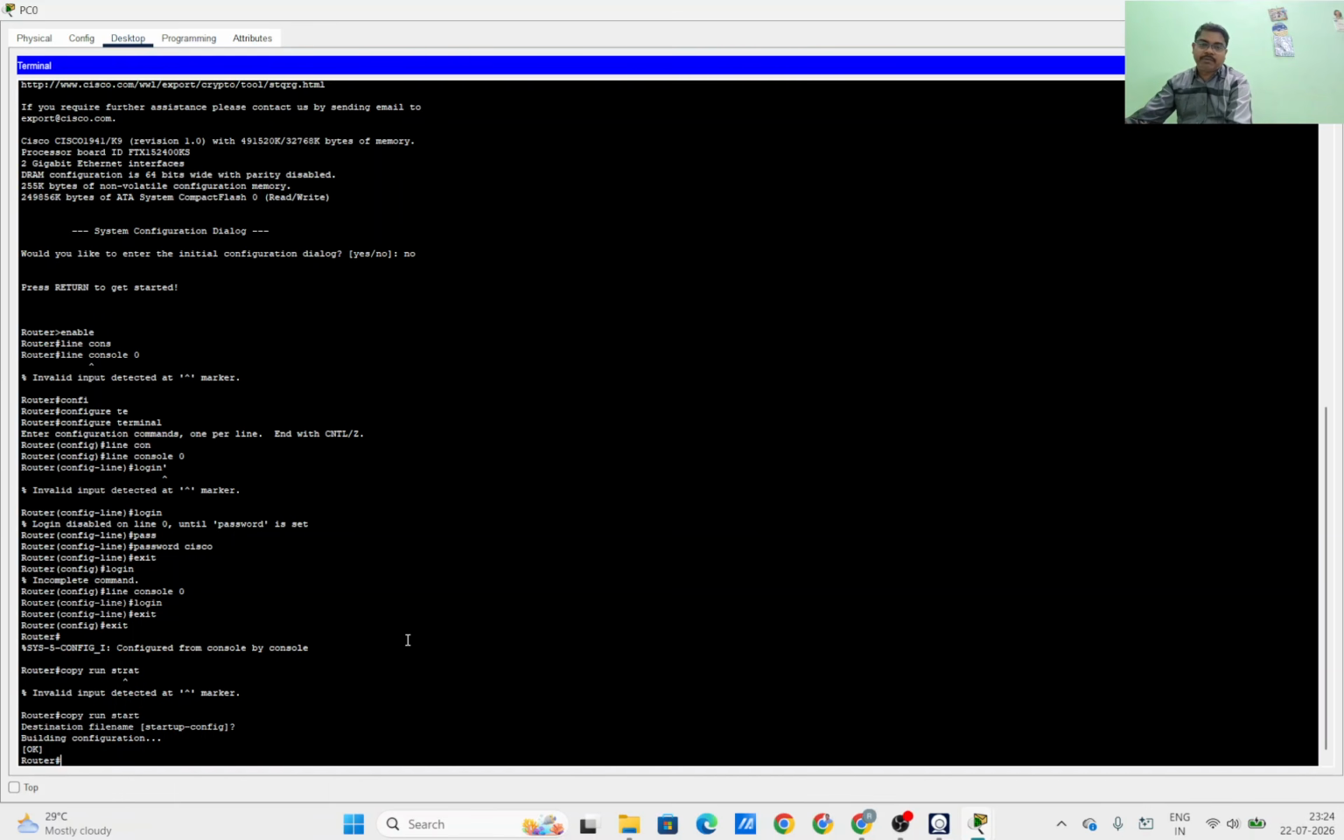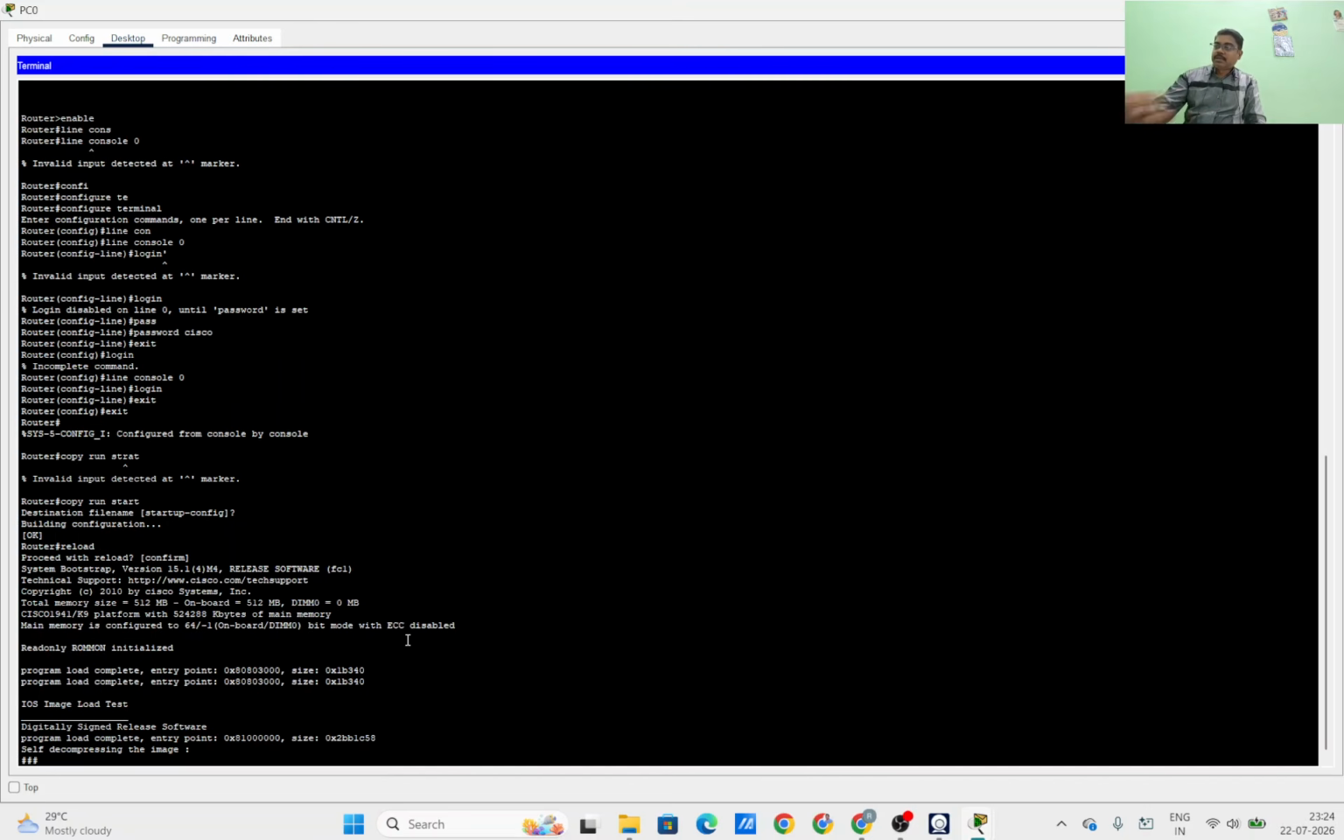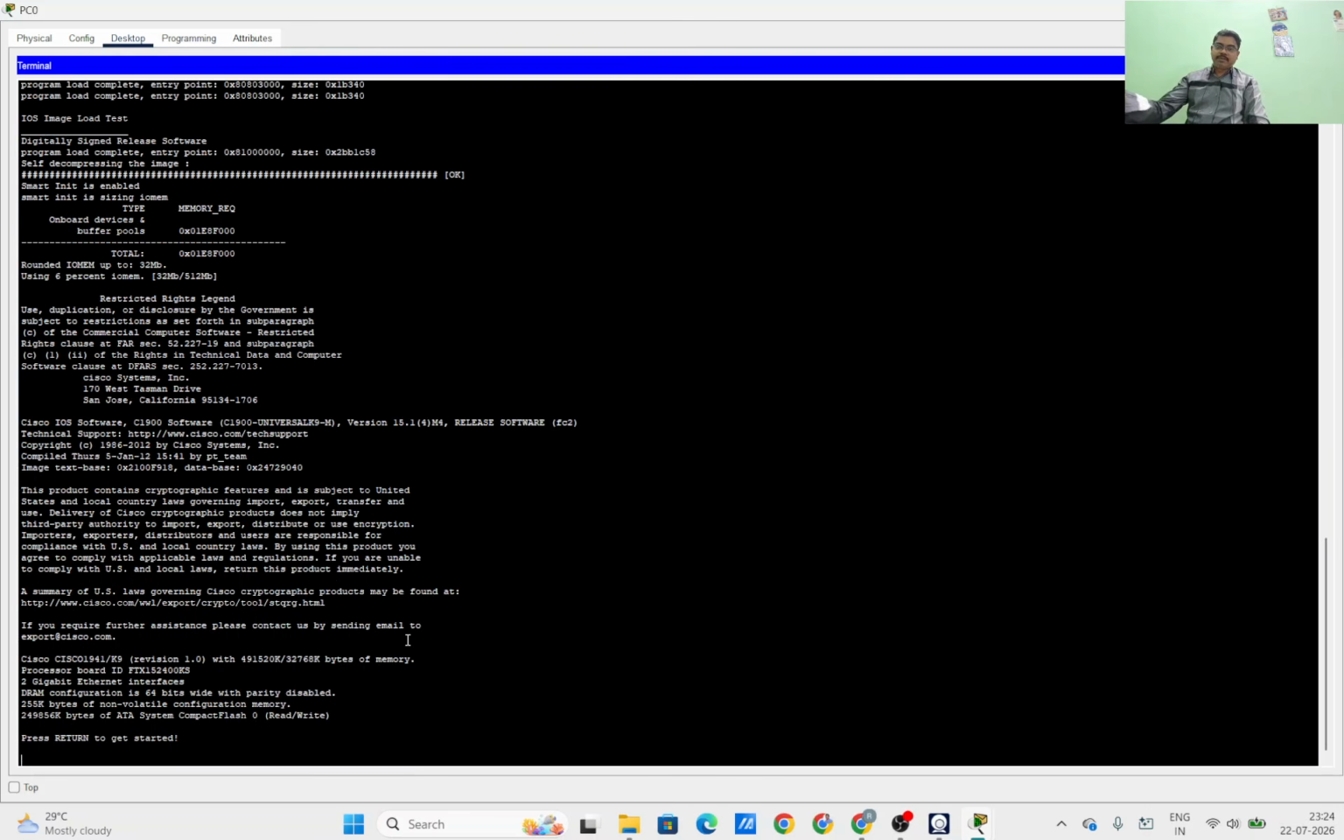Now it's okay, fine. Now we have to reload the router, which means we have to reboot the system again from the start onwards. We have to recollect all the process. For that, the restart process is happening now. Wait for some time, it will take 2 to 3 minutes. After that we directly enter. Yes, the basic configuration process is completed.